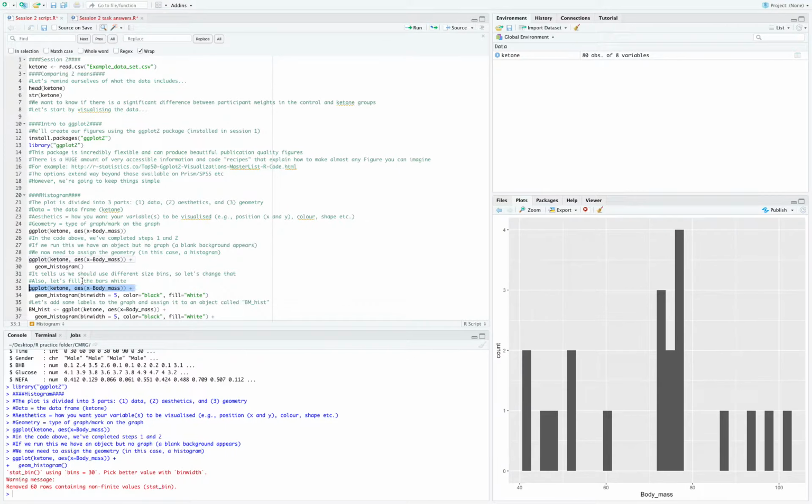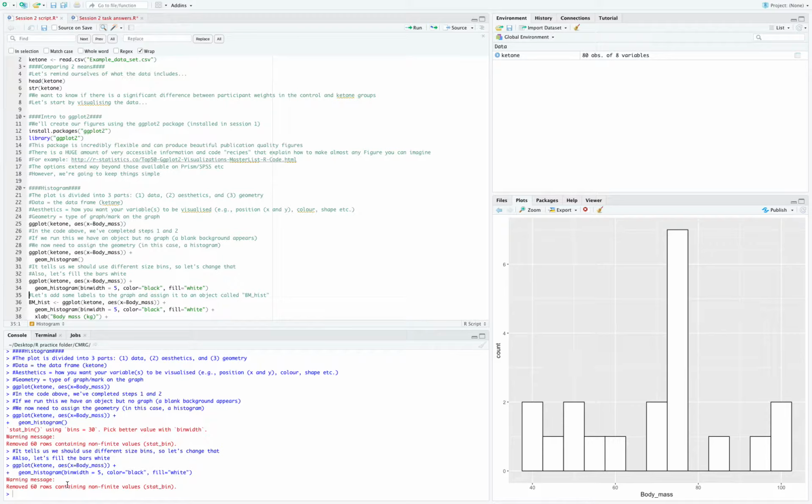Notice there is a warning here saying that it's removed 60 rows, and this is because if you look at the data frame we're using, we didn't measure body mass at every level of time, so there's lots of NA values in there, so we don't need to worry about the rows being removed. That just means that they're not plotting NAs, which is what we want. Okay, now this graph is looking good.